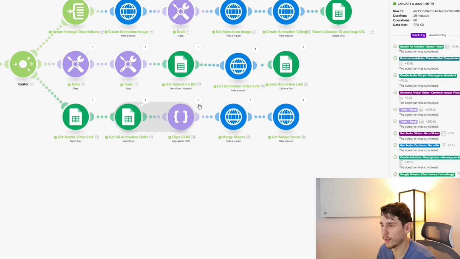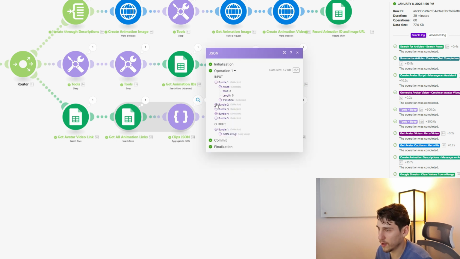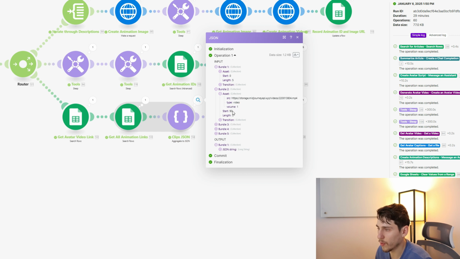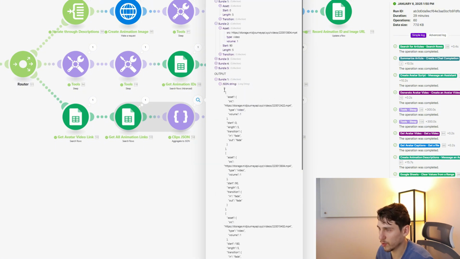Let me give you an example. This is a scenario that I ran a few days ago, and as you can see here, we're retrieving the information from our Google Drive where we have our start time and also our links to the videos. So we have 5 animations here and we are saving them into one JSON. Each video has a start time and also the video link.